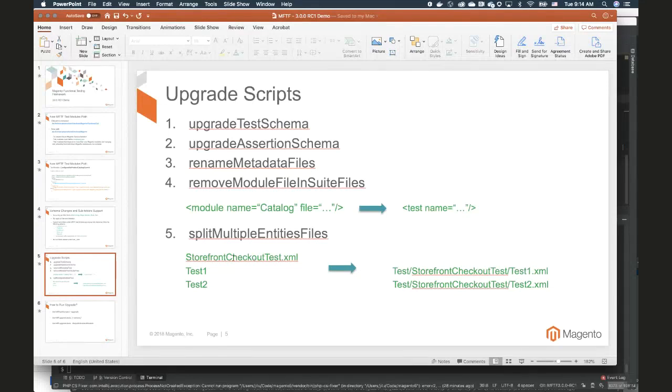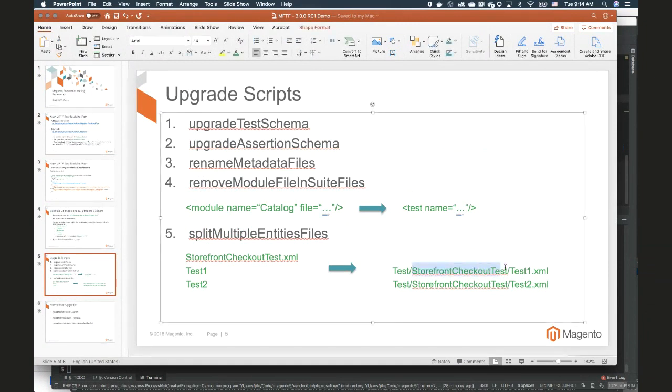For example, if you have a test XML file which contains 2 test entities, after the split, we will generate a subfolder with the same name as the test, and then use the test entity name as the test file names. But when you manually organize your test module, you can use any level of subfolder.